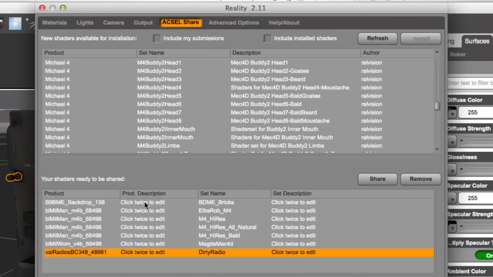First of all, I need a product description here, because Reality doesn't know the name of the product. Unfortunately, there isn't any kind of database available. So what I can do here is to click twice. I click once, I click twice, and the description can be edited, and I'll just say World War II radios.